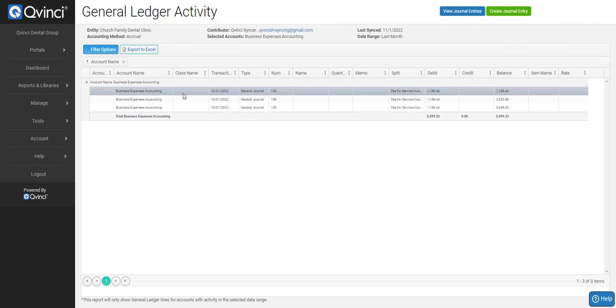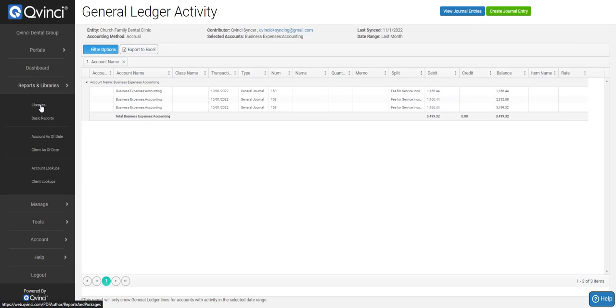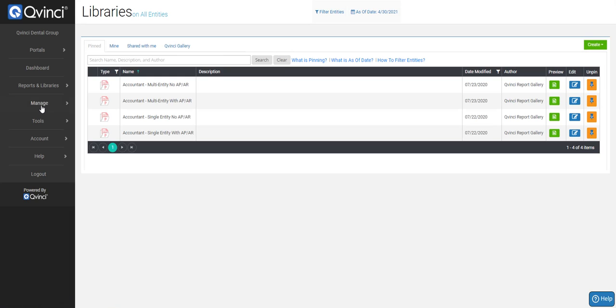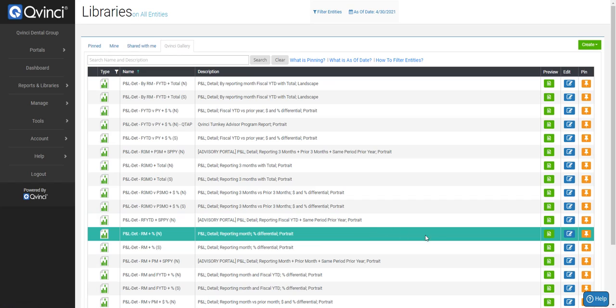You can also access this general ledger data by going to Reports and Libraries, and then Libraries. And if you have a report in your Pin tab, Mine tab, or the Qvinci Gallery, and you run that report, you'll be able to do the GL drill down.